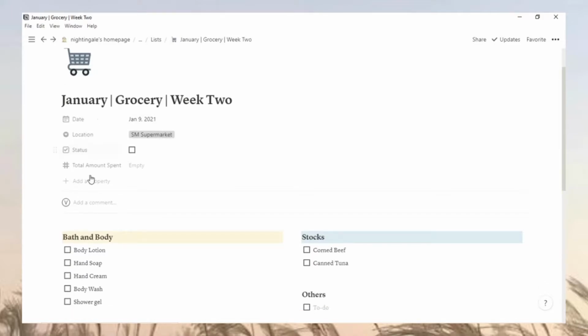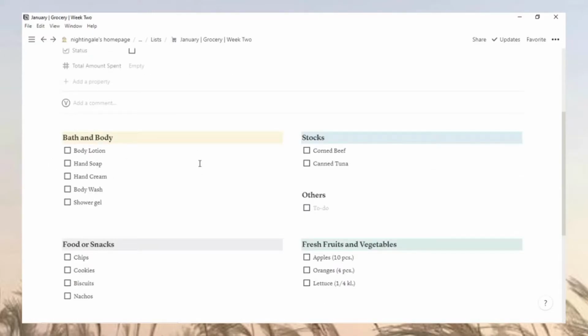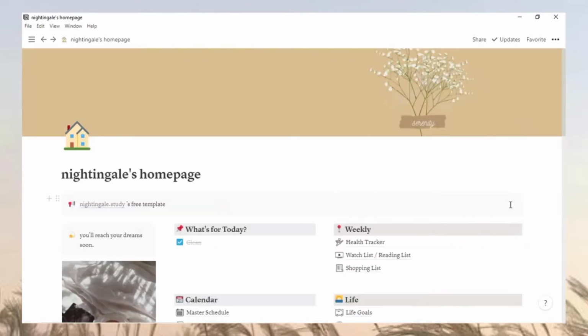So I have indicated here the properties for the date, location, the status, and the total amount spent. Since this is a blank page, you can also put different categories for items you have to buy. Going back to the home page, at the bottom row, you can see here the calendar and the life category.